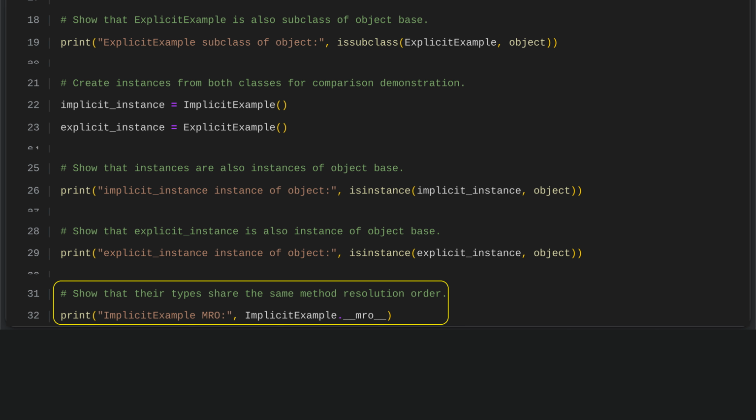We are looking at the method resolution order, or MRO, of the implicit example class to see how Python decides where to find methods. The MRO is a sequence that shows the order in which base classes are searched. When we print the MRO for implicit example, it lists the class itself first, and then the built-in object class. This shows that even if we do not explicitly inherit from object, Python still treats classes as part of the same inheritance hierarchy, which keeps method lookup behavior consistent.